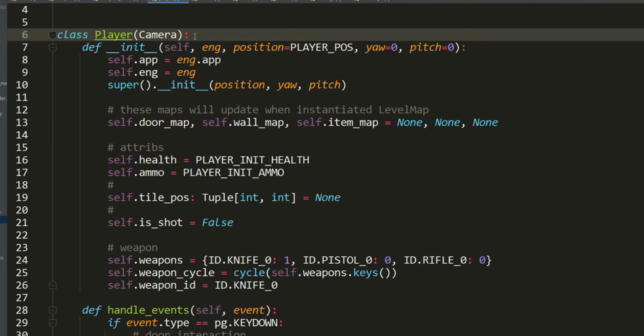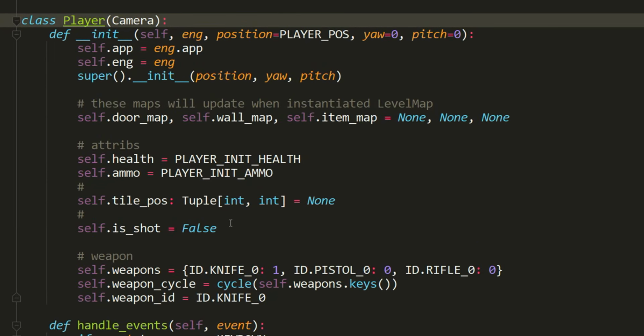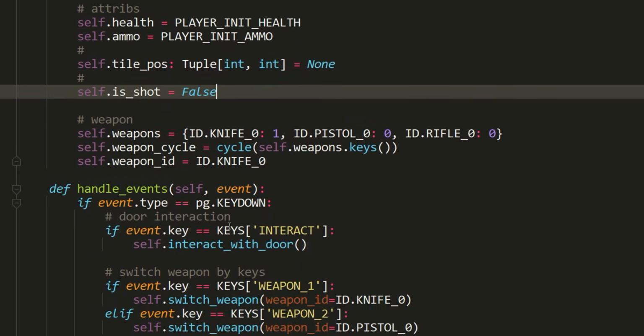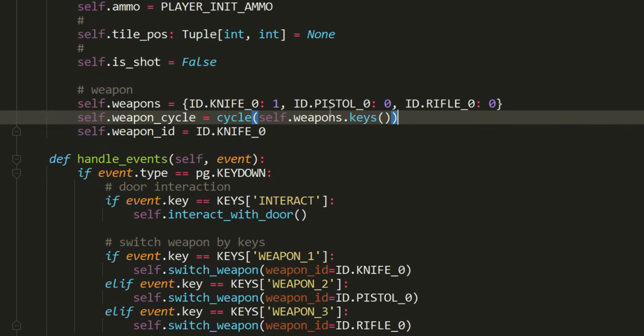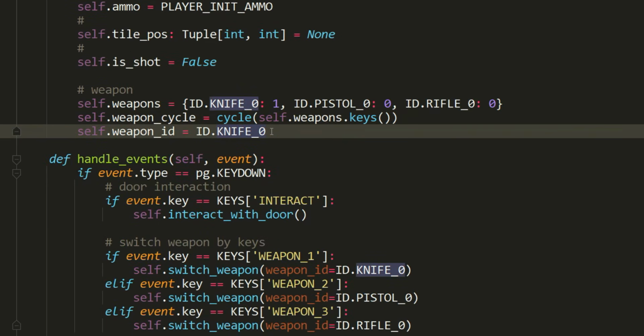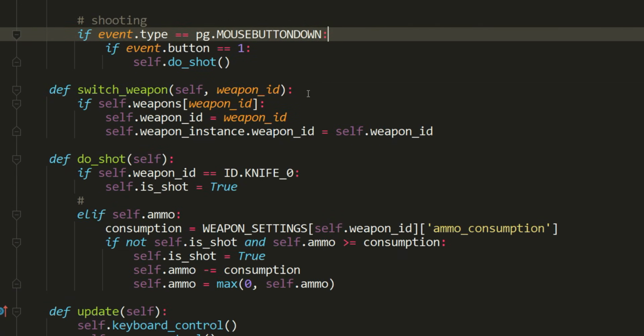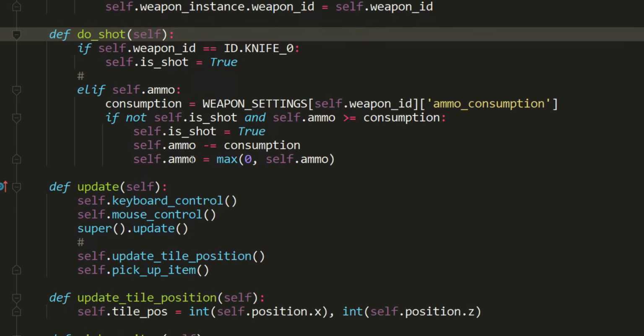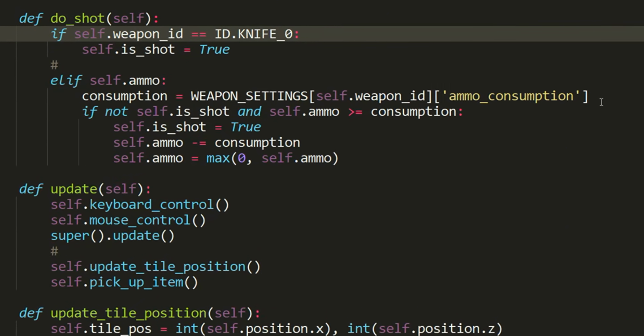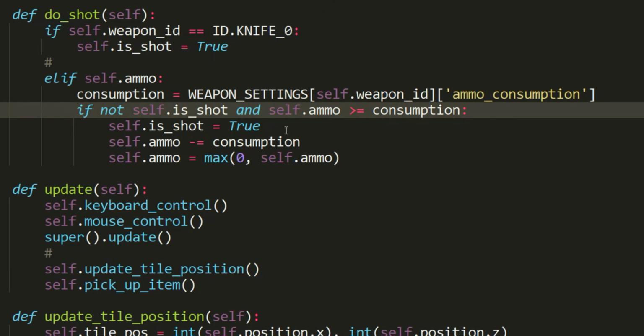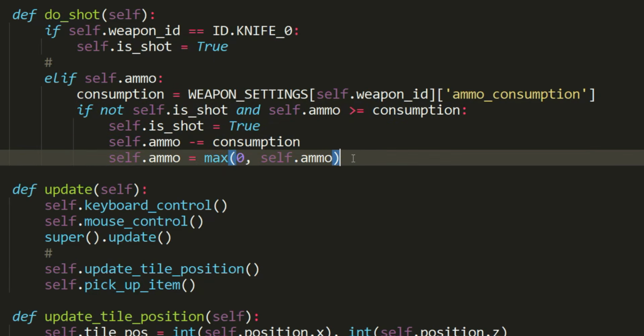So, in the player class, in addition to the shot flag, there is a dictionary for the arsenal of available weapons, and as you can see, the starting weapon will be a knife. You can switch weapon types either using the keys or by scrolling the mouse wheel, and the shot itself is fired by pressing the left mouse button. There is a method for switching weapons and there is a method for firing a shot, the logic of which is quite simple. Depending on the type of weapon and the presence of ammo, the shot flag is activated and the corresponding ammo consumption occurs.